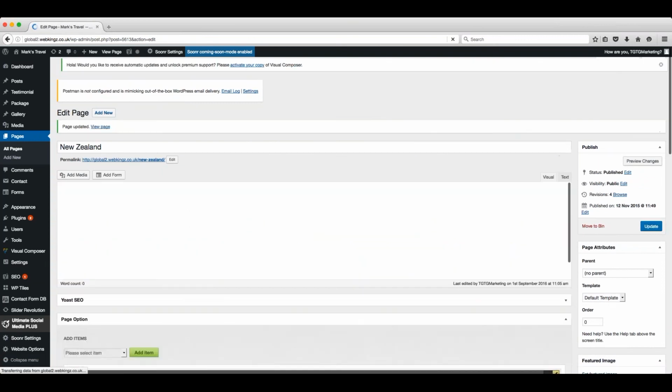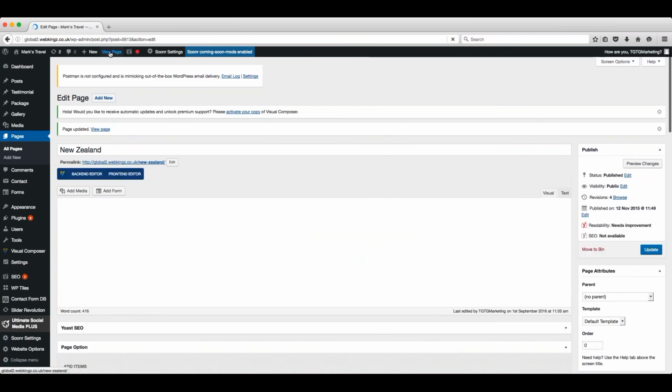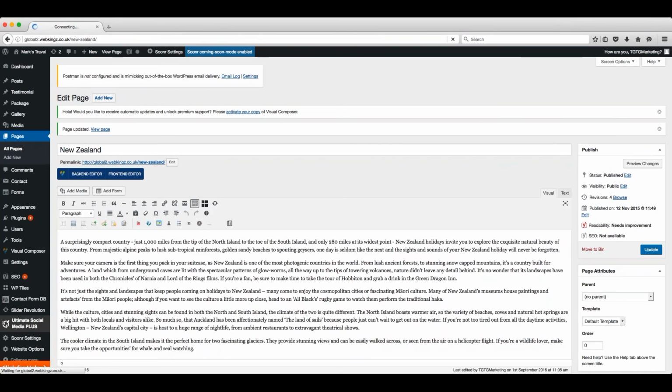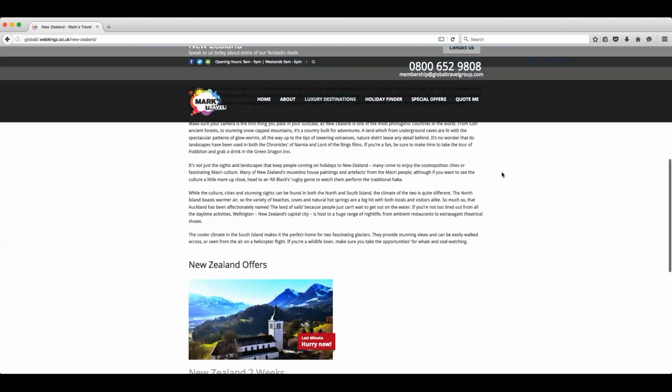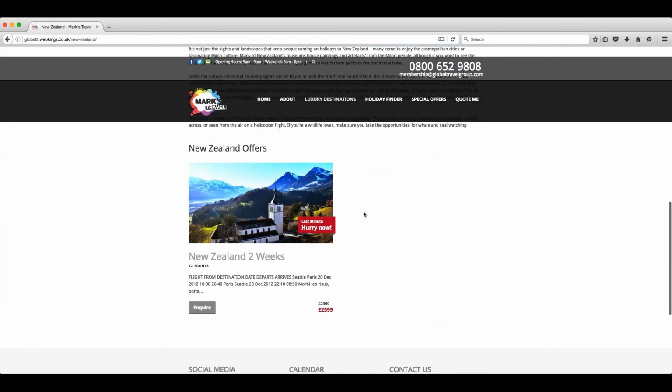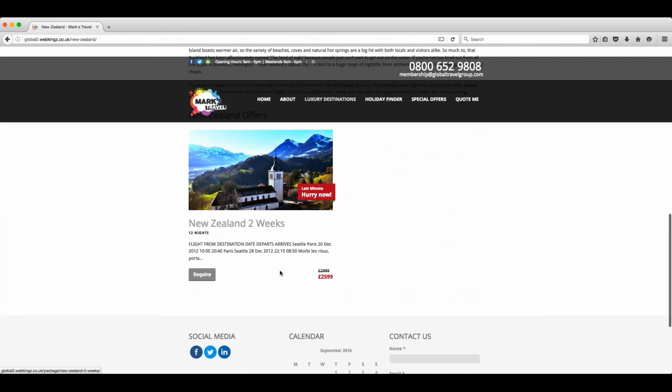So in order to preview how the page looks on the front end, simply click View Page at the top. And then if we scroll further down, our new offer should now appear. So you'll notice that we've got the new heading that we added here, and everything below that is the information that we added into the Package editor.